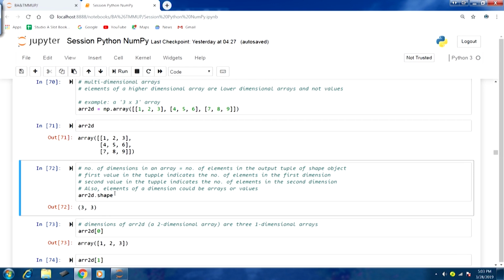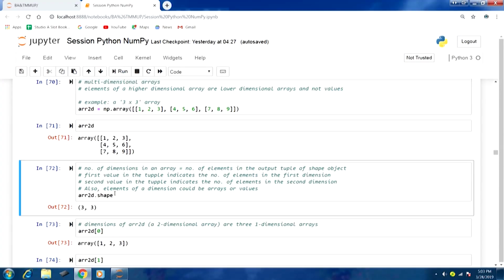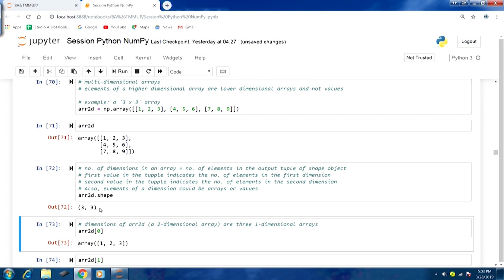So, a few points that we can understand here is that number of dimensions in an array is typically number of elements that we have in the output tuple of the shape object. So, if I run this array 2D.shape, and this we have seen before 3 comma 3. So, number of elements here are 2. So, that is the dimension of this array. So, this is first thing.